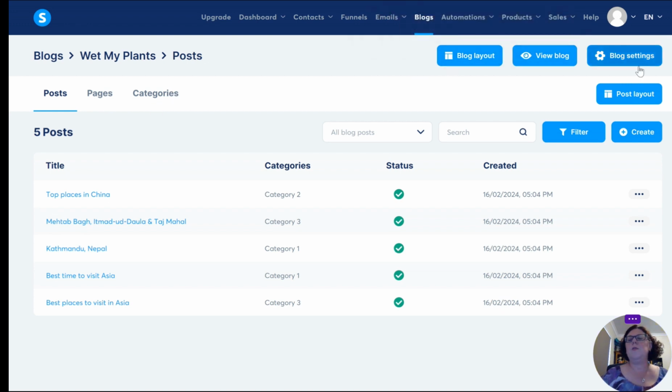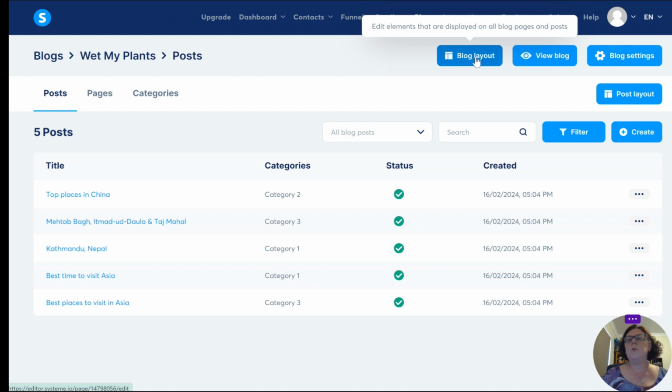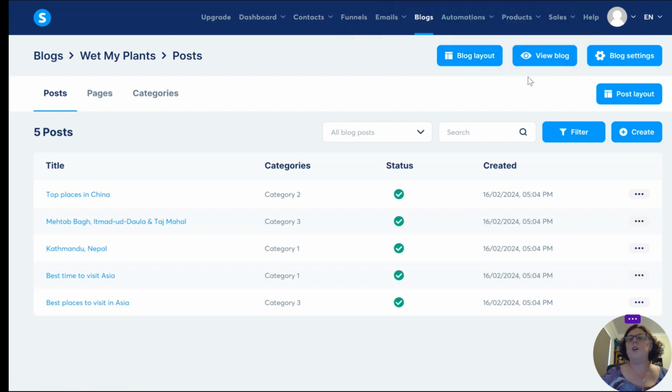And up the top here, we have some blue selection navigation buttons. We have the blog layout here. This is where we set up the header and the footer that will be on every page of our website. Where you have at the top, the navigation menu on a website, and then down the bottom where there are also navigation or information things. That's where we'll be setting that up. That's what we'll be doing first.